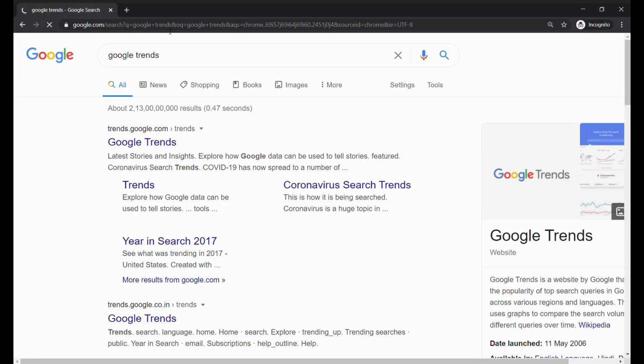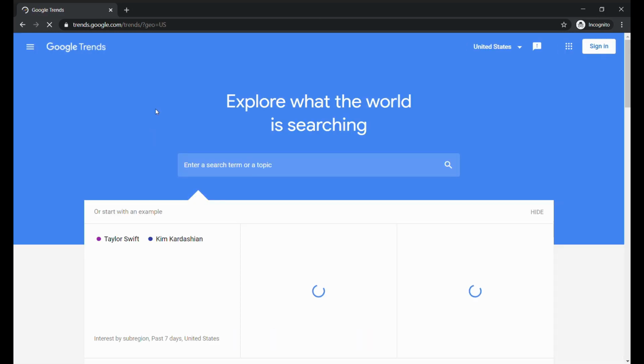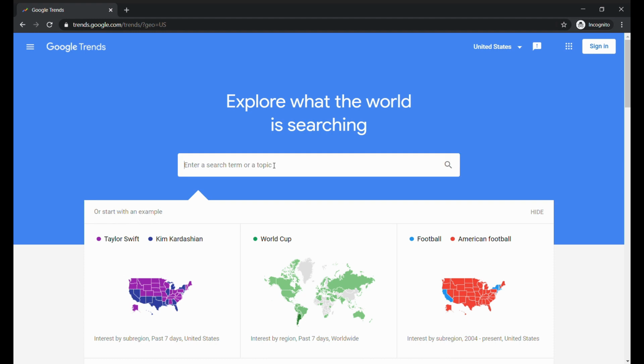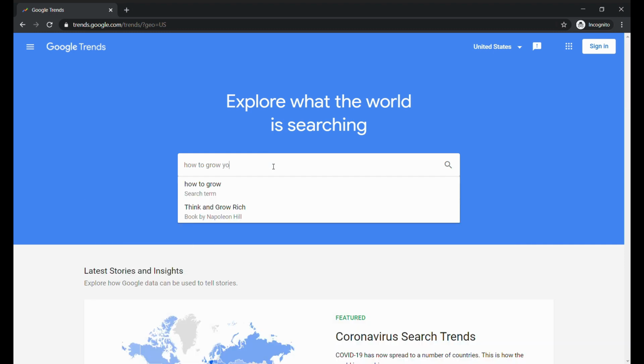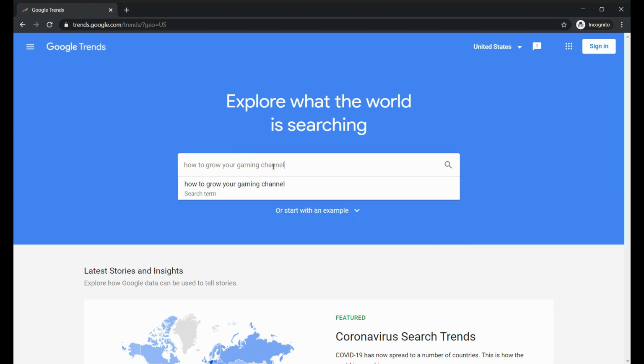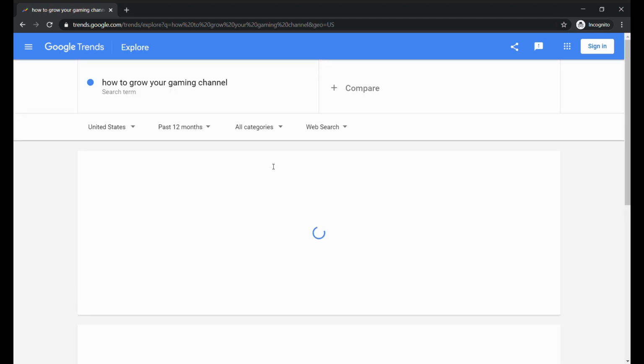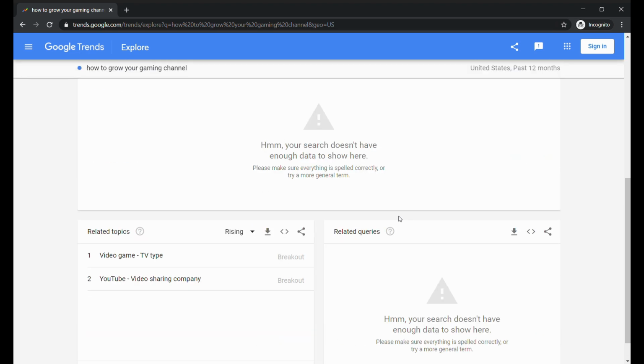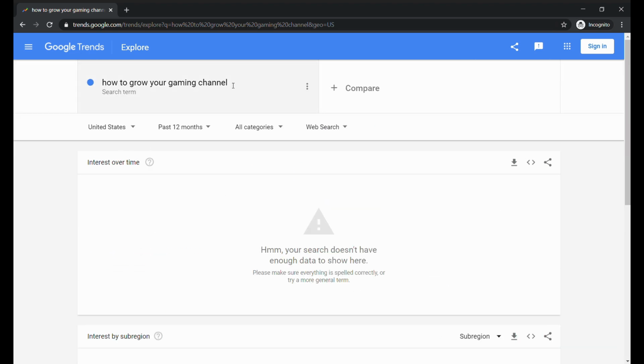Let's jump into the next part, which is using Google Trends. So what is Google Trends? Google Trends is basically a website which shows search traffic. So this is something that people are already searching for. And if you're using keywords that you find there is a trend in, then there are chances that you are going to get more views. So let's type in how to grow your gaming channel here. You can see this specific long tail keyword does not have a lot of potential here.